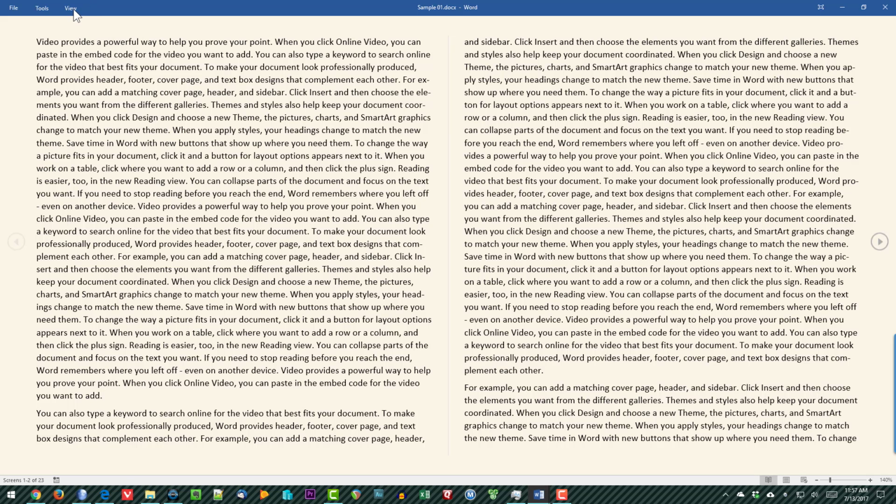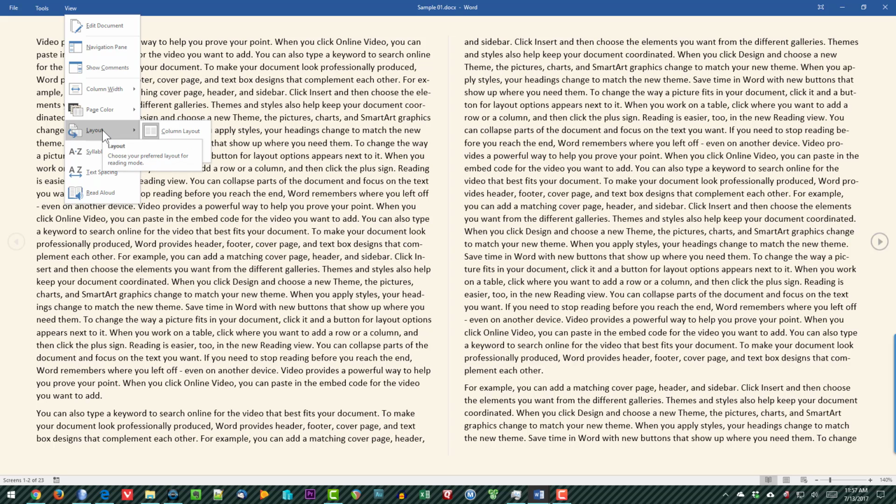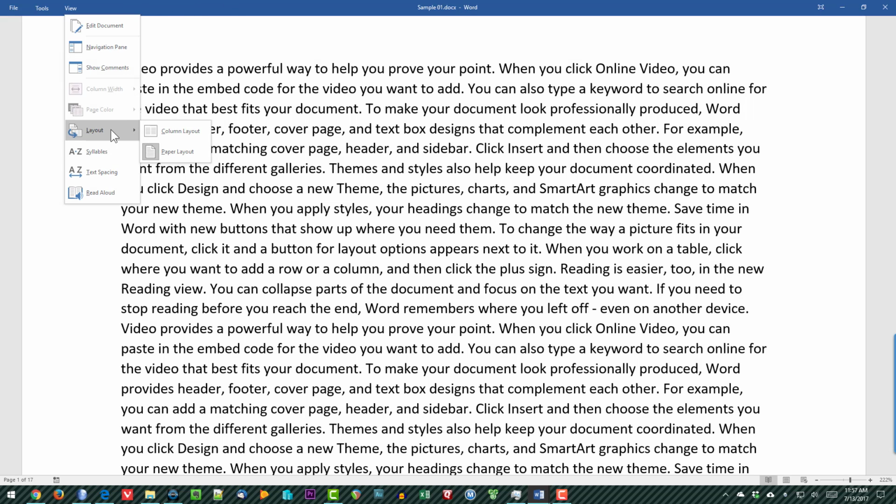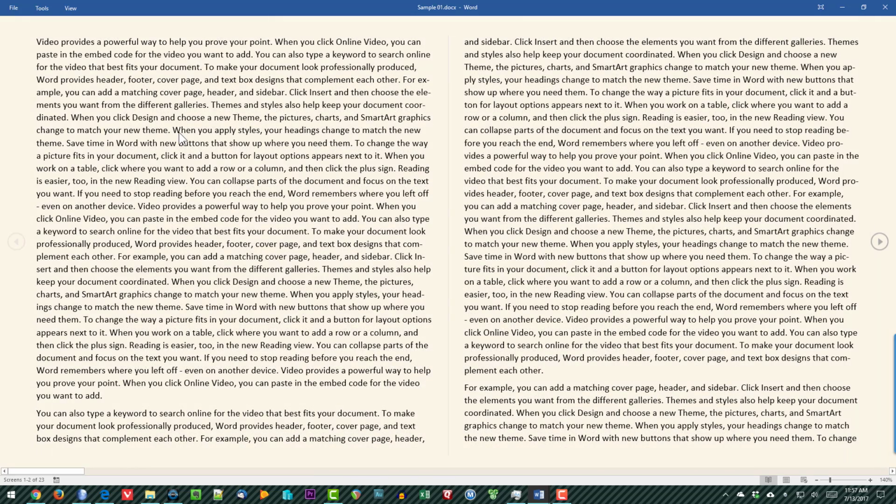You can also change the layout here, and you can see I can go from column to a paper layout. A paper layout is a single page. So if I put this back to the column layout, we're back here. One other thing that we can do in read mode is have the machine read the document to us. And that works pretty well.